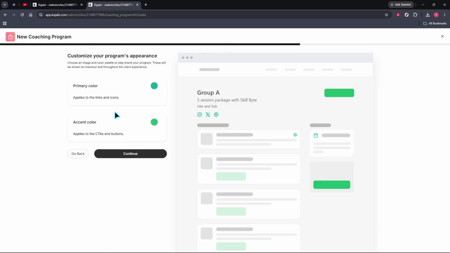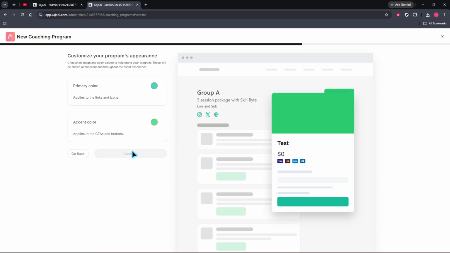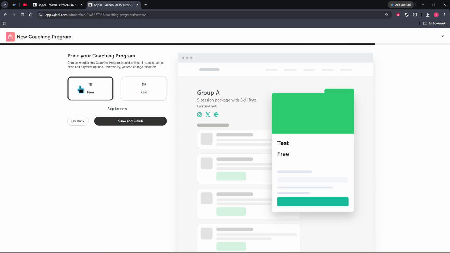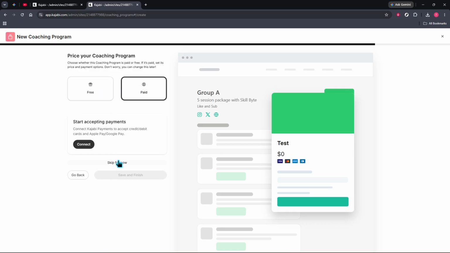You'll also see an option to customize your program's appearance. Open that section, make any visual adjustments you want, and then click Continue. After that, go to the pricing section for your coaching program. Here you can decide whether the program is free or paid, and if you're not ready to set pricing yet, you can skip that part for now.